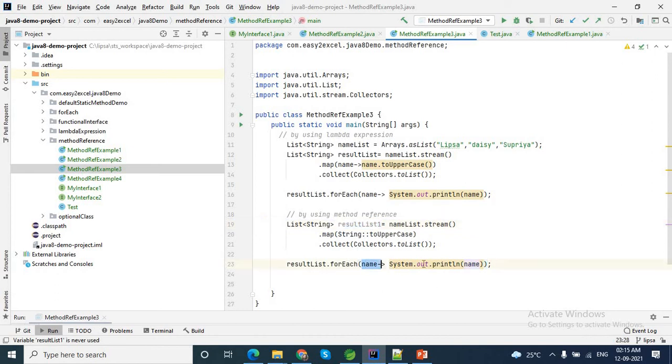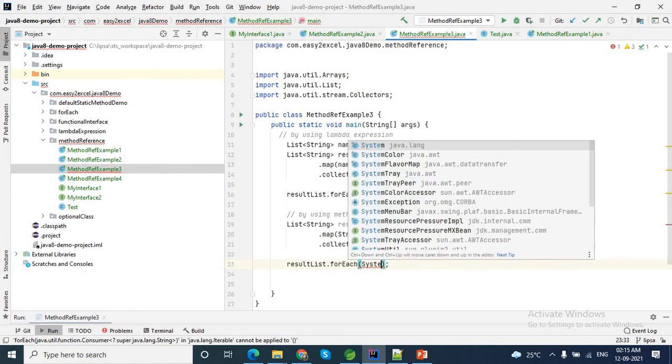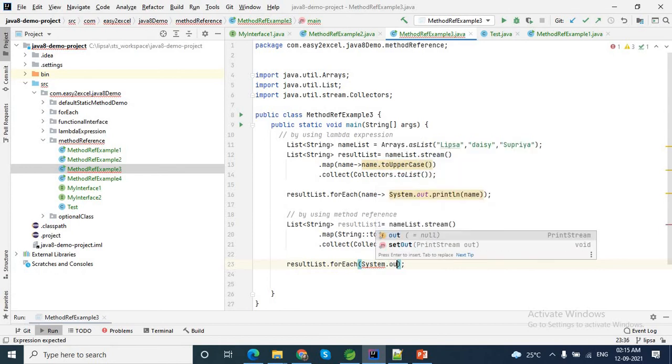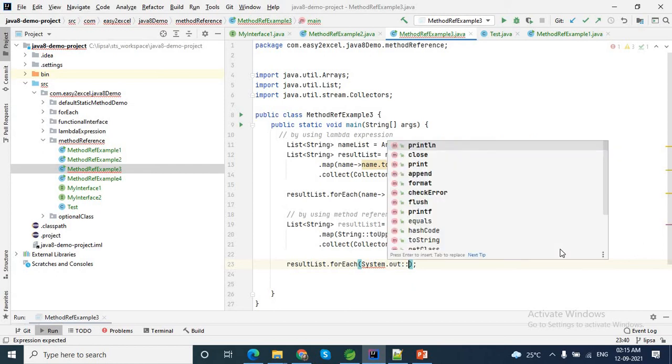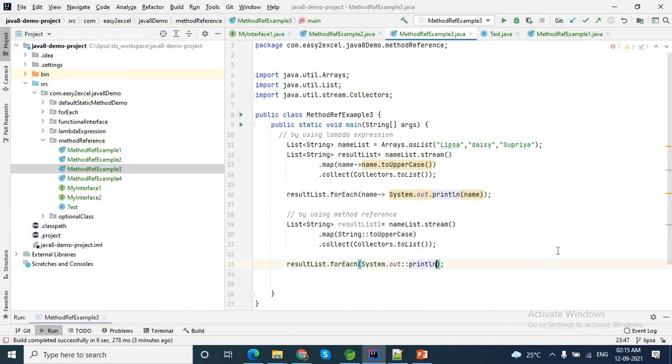Here another lambda expression is there. I can simply remove this lambda expression as well and write my method reference. You know System is a class, then out is a variable present inside PrintStream. So System.out, then double colon operator, then the instance method is nothing but println. It does the same thing as this lambda expression. If I run this one, I'll get the same result for both cases. All the elements of this array list will be converted to uppercase.